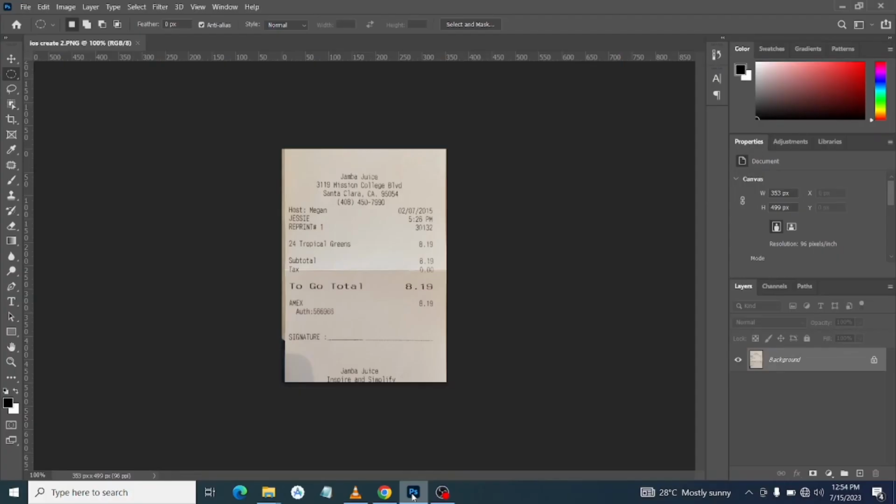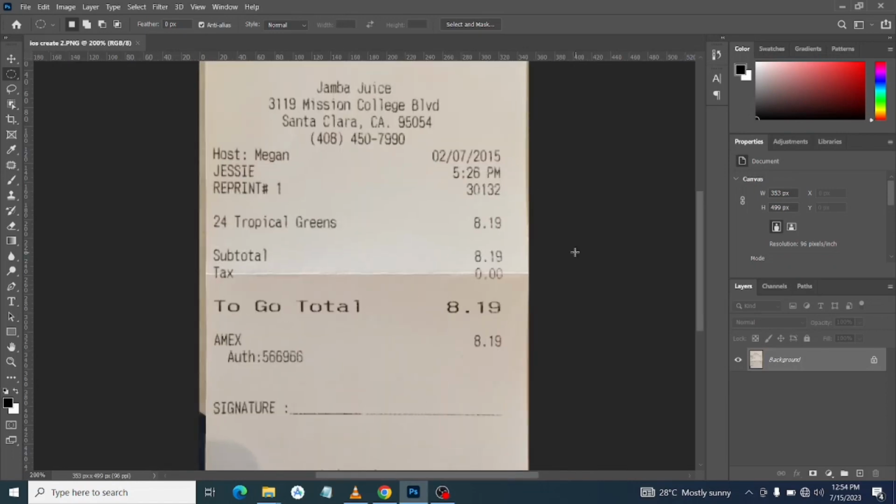Let's get to work. So this receipt was sent to me by one of my clients who needs it to be edited. It's actually a Java Juice receipt, so I'm just going to edit the tropical greens price, the subtotal, and also the total. That's $8.19.